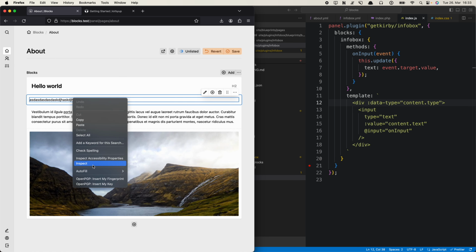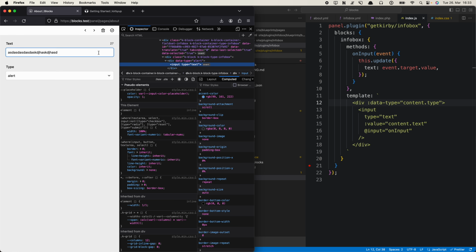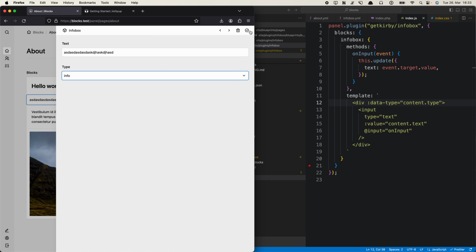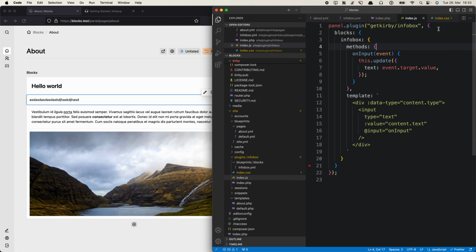If I'm going back here and inspect the code, you see that the data type is now alert. And if I edit that, it's now notice or success or info. Really cool. That means this is a super easy way to change the styling now depending on whatever is stored in here. So let's add a bit of styling.